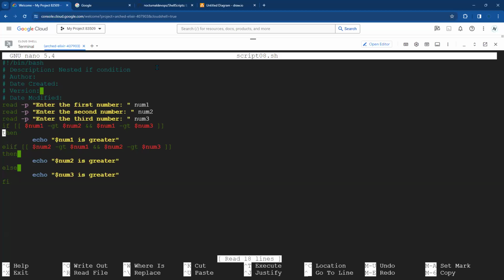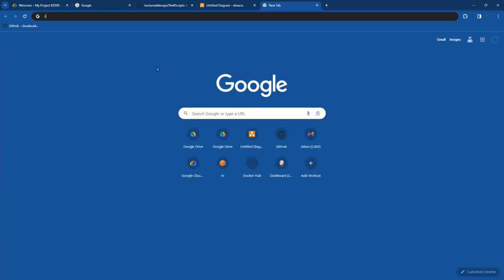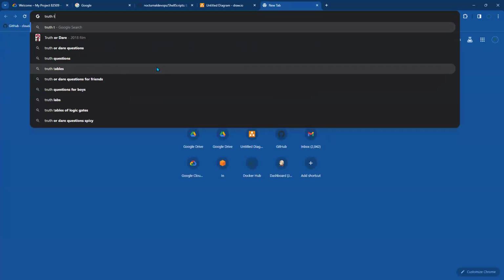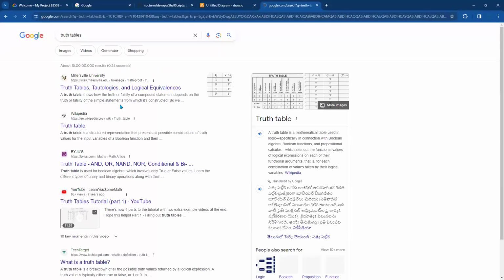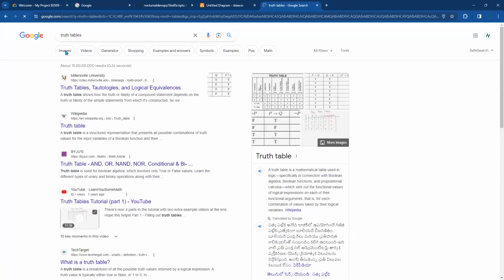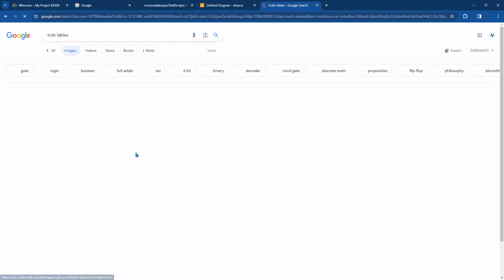And here I'm saying if at all number 1 is greater than 2 and number 1 greater than 3. I think you learned in what's the truth tables concept, right? What's in your academics. Truth tables, you must have done somewhere in your academics, right?